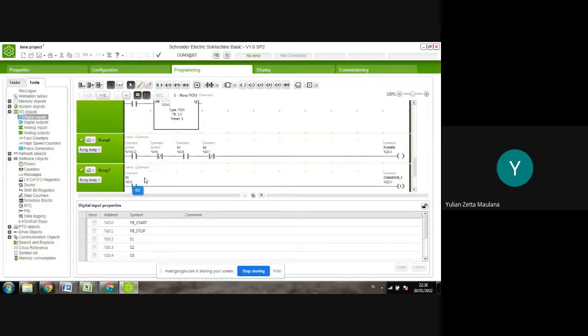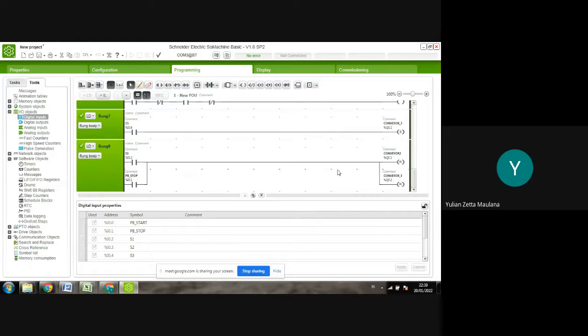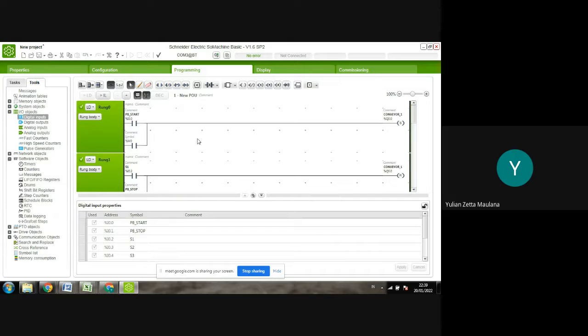Then during that time, the box will move to the conveyor 3 and it will be detected by the S5. And of course, when S5 detects a box, the conveyor 3 will be active. It will still remain active until either the PB stop or I0.2 is active. And everything will be repeated in the same situation again, because the conveyor is already active again. We can see here that the conveyor 1 will be active after M0 is active.